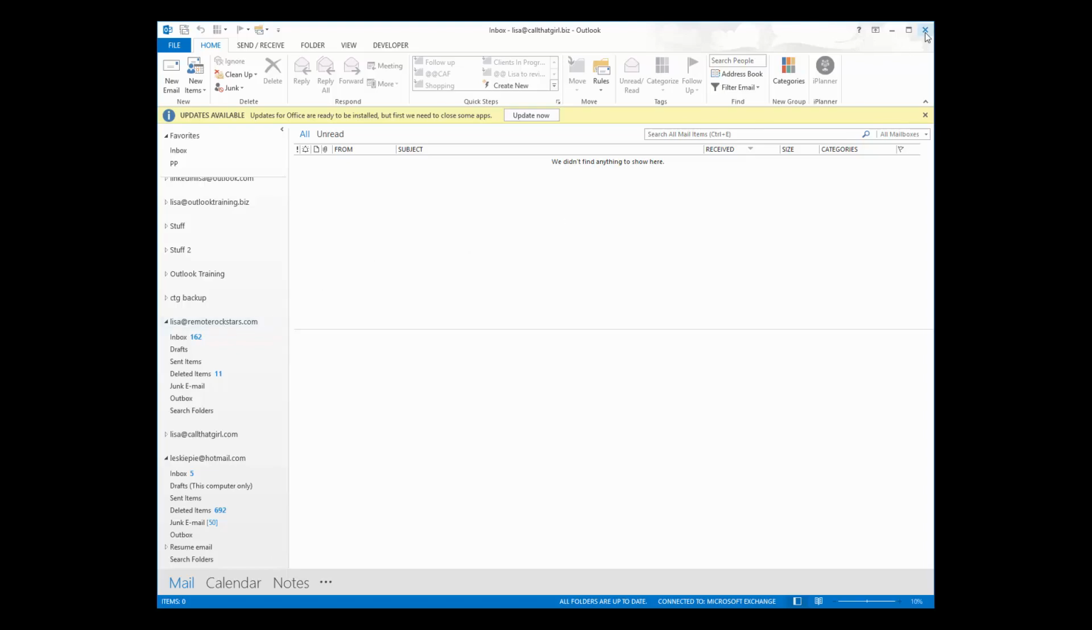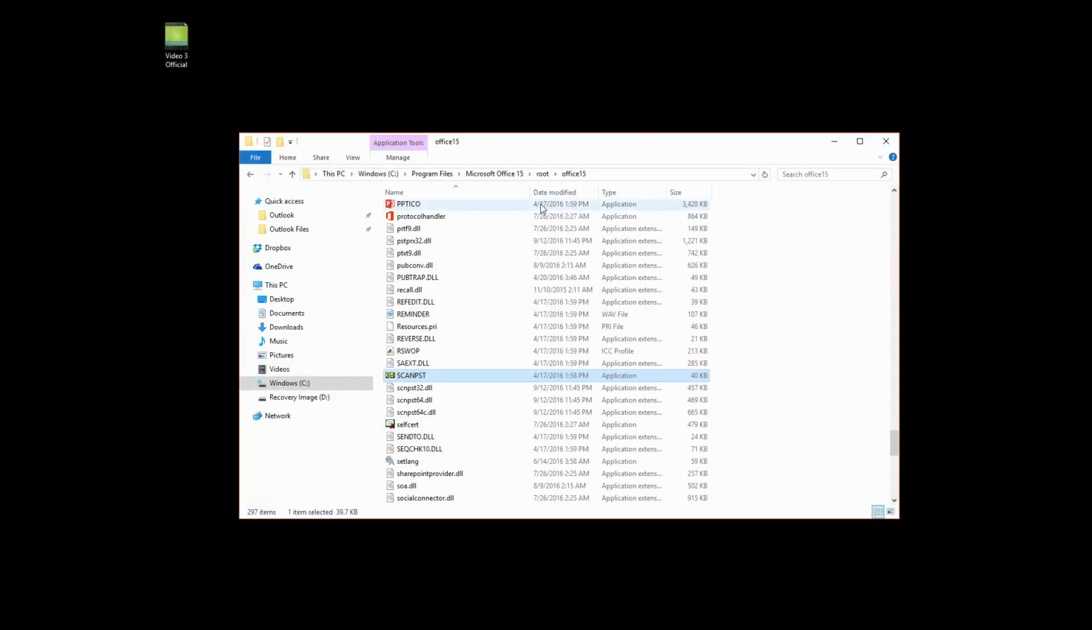Okay. So let's close Outlook. You always want to have Outlook closed before you start any kind of a Scan PST. Also, I always make a copy of the PST file to repair. And I got to tell you why. Because if you have only one PST file and it's not backed up and you ruin it or corrupt it by trying to repair it, you can be in some trouble. So let's go show you.